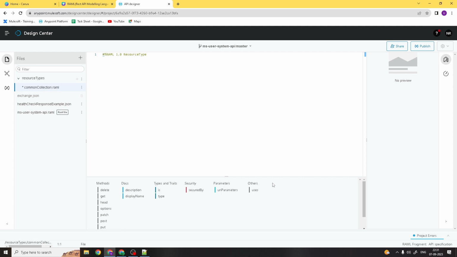So guys, as you can see, a simple file has been created. Okay, having a RAML version as 1.0, and it is written as resource type. So in this only we will start implementing our common collection.